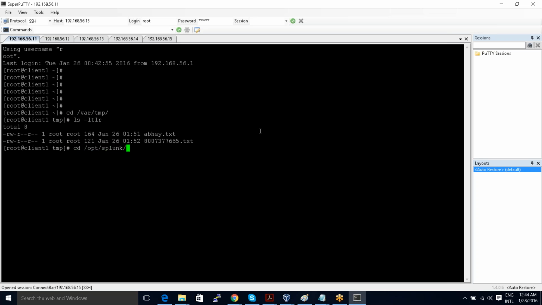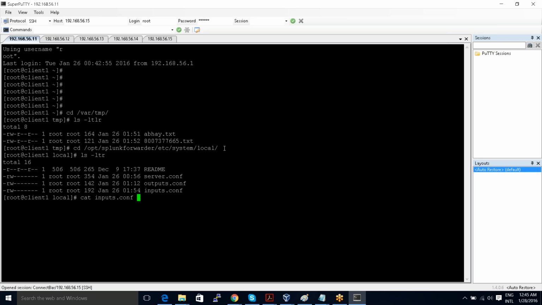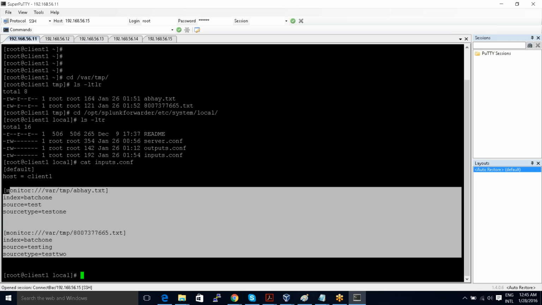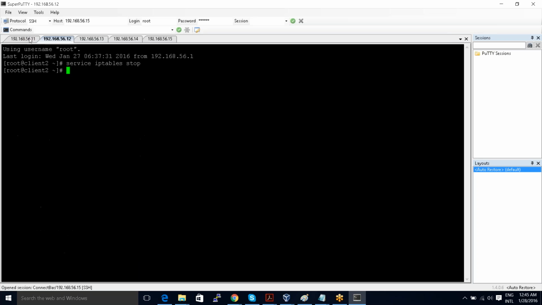Under opt, Splunk forwarder, then etc, system, local. So this is the Splunk universal forwarder. That's the reason we have the Splunk forwarder folder name inside /opt. See here, we already have two inputs, so no need to worry about that. Okay, so this is already configured. Now we have one heavy forwarder. The heavy forwarder was also configured yesterday itself.